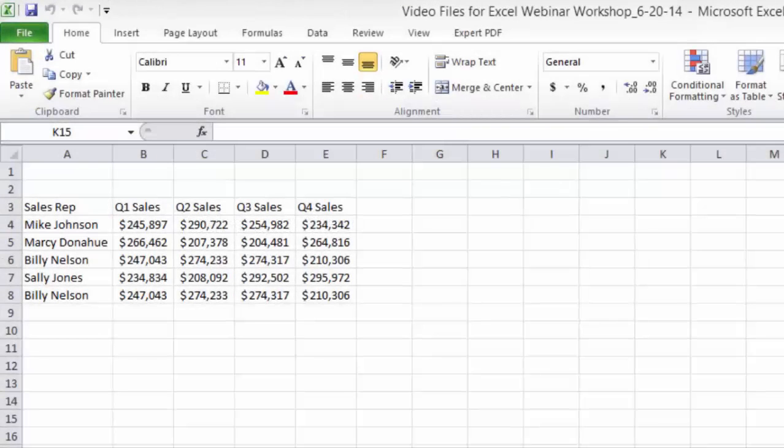A table is a rectangular range of structured data. Each row in a table contains a single record. It could be a name, a product, an identification number. In this example, each row contains the name of a salesperson. Each column contains a specific piece of information related to each row or each salesperson.